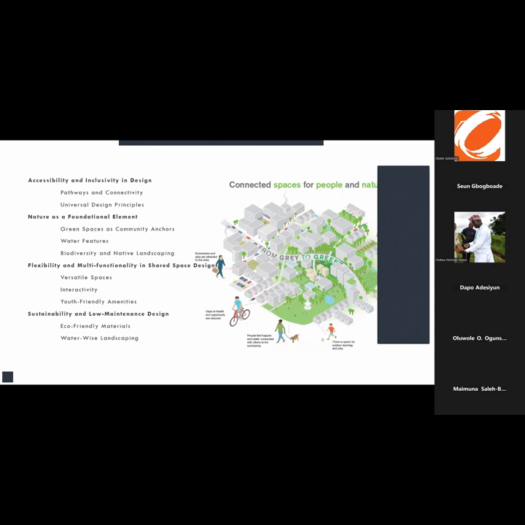So universal design principles is another thing I spoke about: ramps, wide pathways. All of those things were considered in the design of different parts of the Lekki Lakes Golf Estate. We have a lot of pathways that are convenient for people. In some places, three, four people can walk on the same pathway at the same time. So it's important that those principles are taken into consideration while you think about designing for open and green spaces.